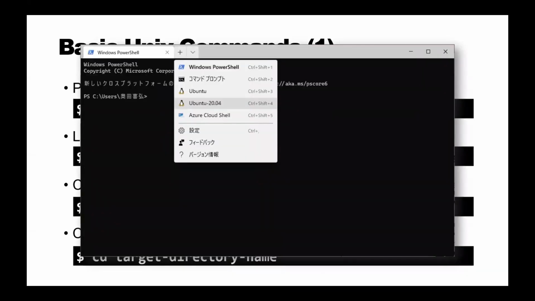If you use Windows Terminal, it is in PowerShell mode at startup. From the menu, select the Linux distribution installed on WSL2.